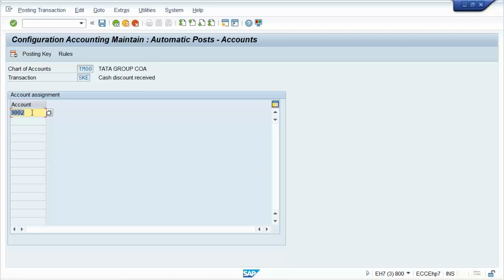So this GL account is not at all vendor specific, guys. Overall, there will be a particular GL against which whatever discount we have received is going to be posted. Likewise, if we are going to give a discount to the customer, there will be another assignment, and that GL is also going to be set up, right? So this is your income gain, that is your expenses losses, right?